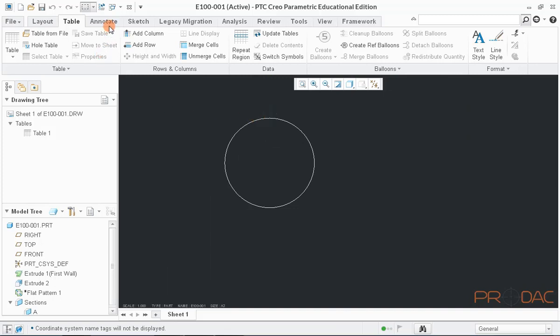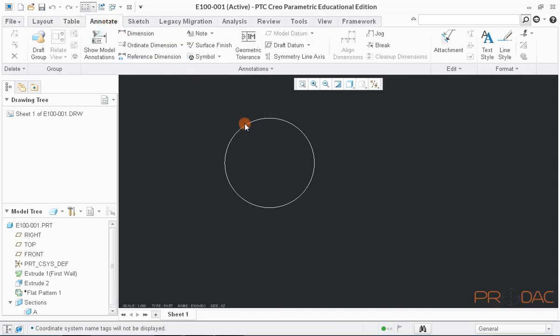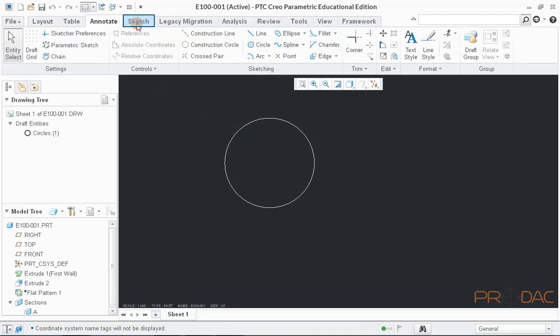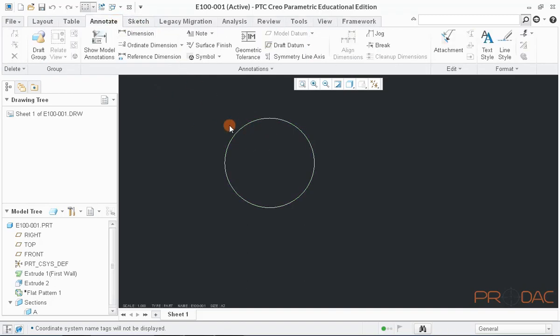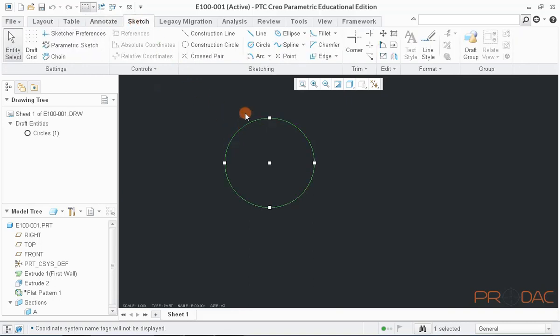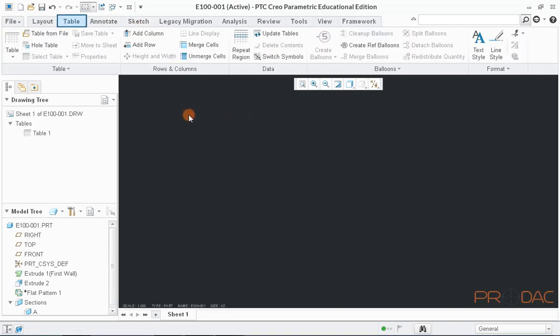You can notice that we are unable to select the circle even in Annotate tab. Now, let us try in Sketch tab. Here, we are able to select the circle. Now, switch back to Table tab and see how can we create tables.